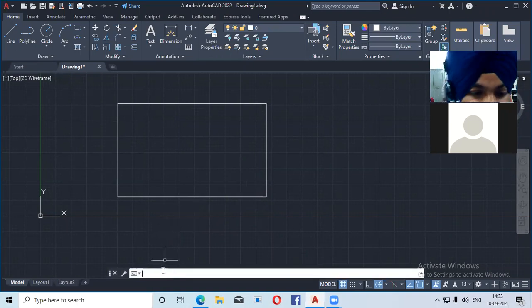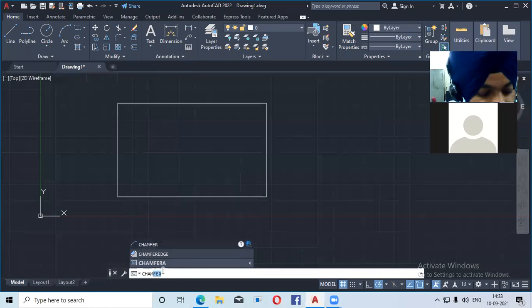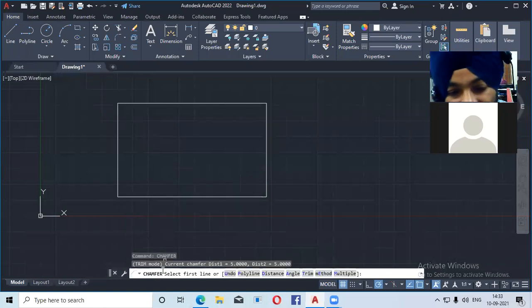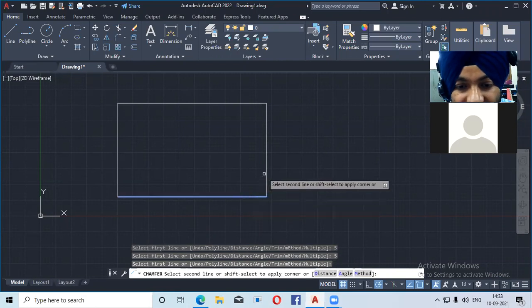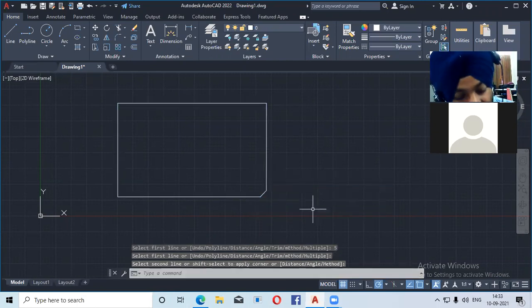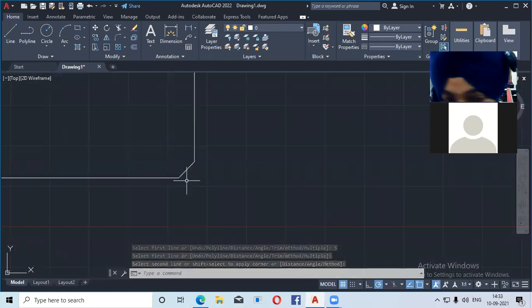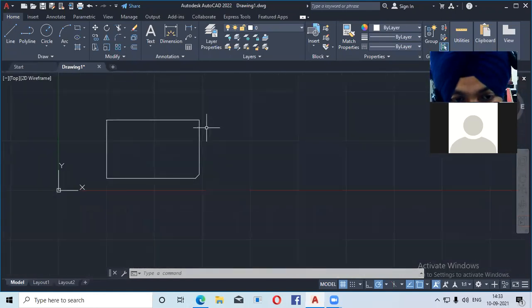Now let us take the chamfer command. Chamfer. I have written chamfer. Then you have to give the distance. Say 5, enter. Then 5 on the other side, enter. Now I am going to select the first edge, then the second edge. Now you can see this edge is flattened. How much? It is extended 5 from the edges from both sides. 5 from this side and 5 from this side.